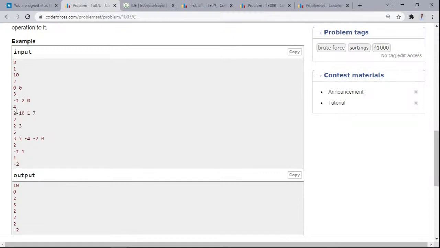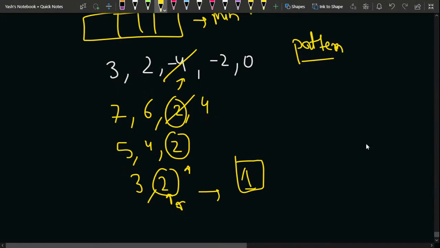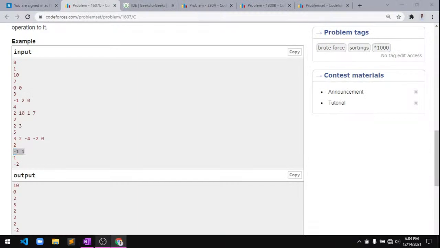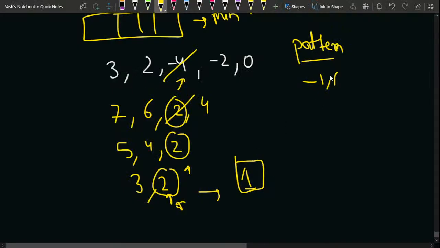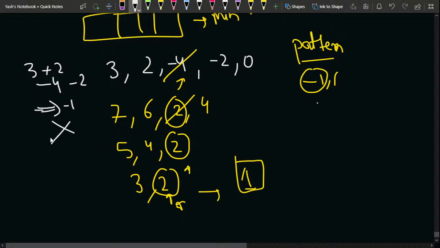Let's say I take this array as well, -1 and -1 and 1, right? If it is -1 and 1, then I can take this -1 as the minimum element, and after that I'll be doing the sum of all numbers. Are you sure that you will be doing that? Because this was 3 plus 2 and -4 and -2, so this gives me a -1, this gives me a -1, so that is not possible.